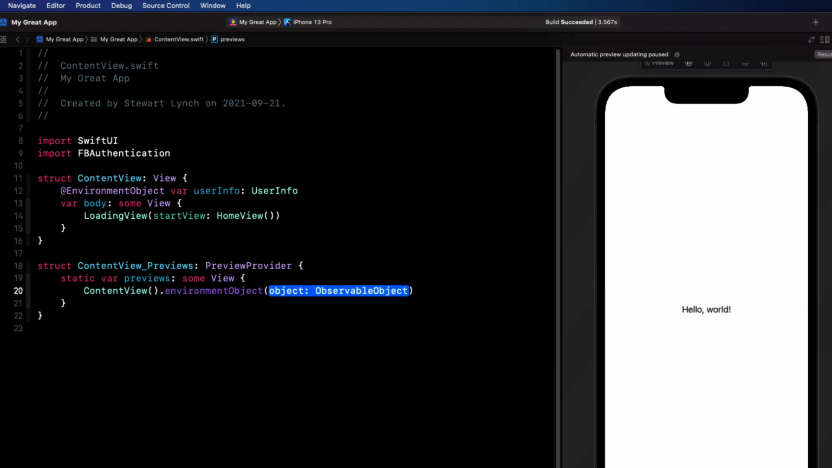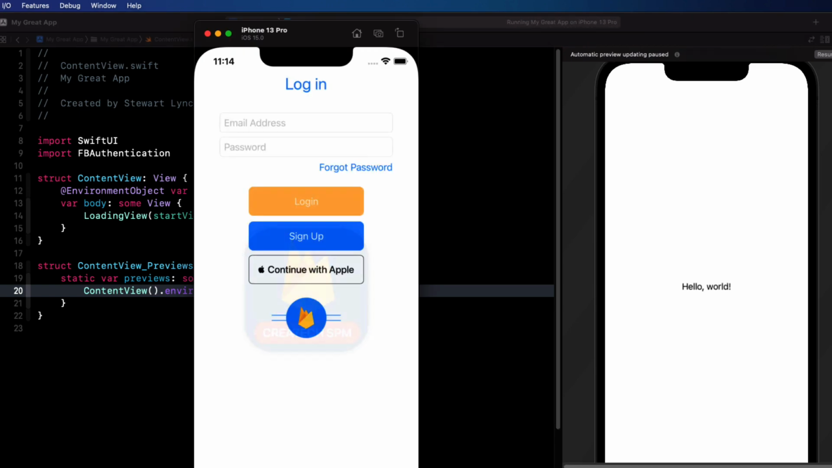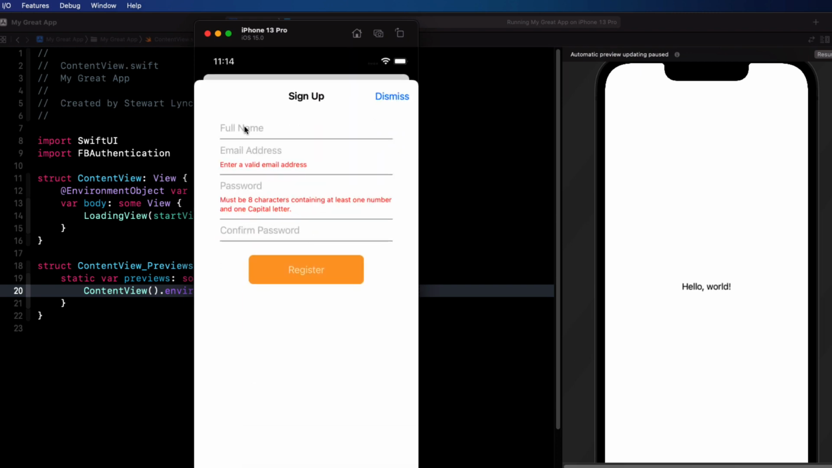Again, we'll stop the preview from complaining by adding an instance of the user info into the environment in our preview provider. So let's test it out right now. I'm going to run it first in the simulator. And we see that the login screen appears with some buttons. Well, first of all, we'll have to sign up. So we'll tap on the sign up button.